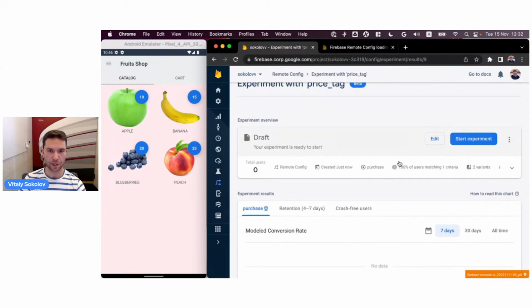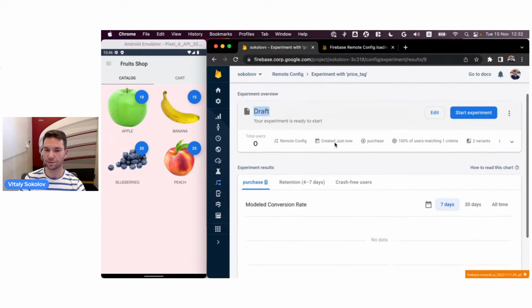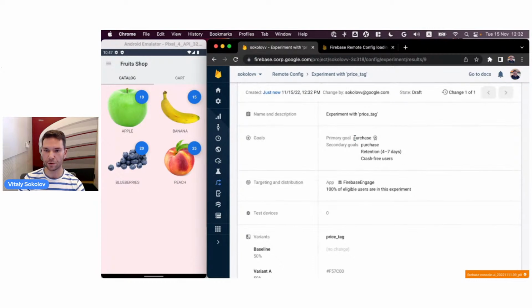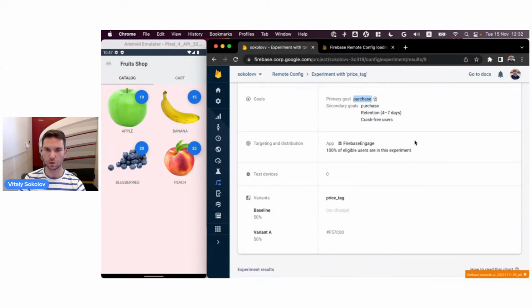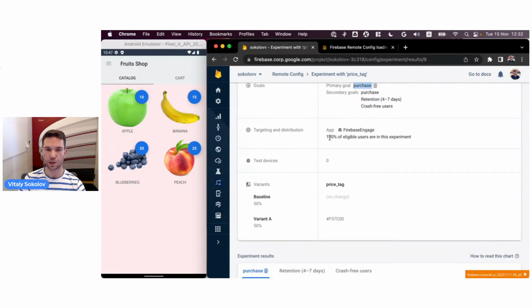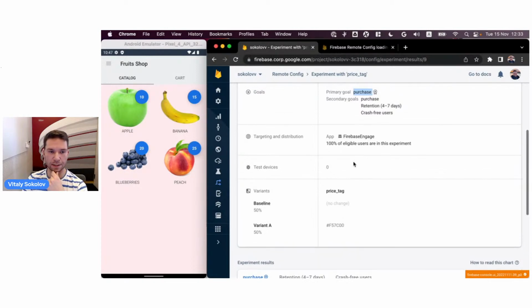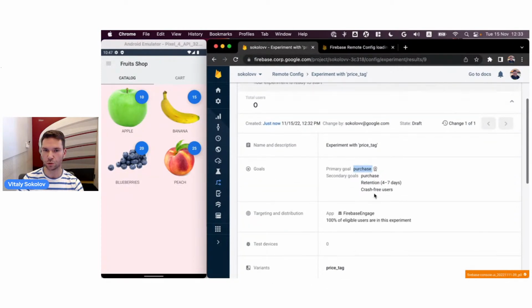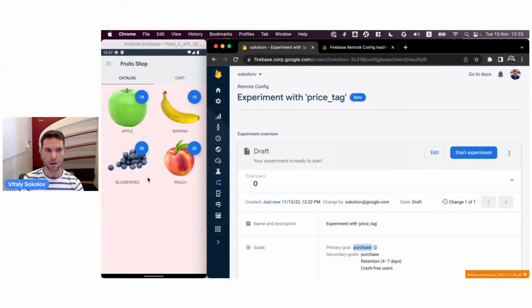We didn't start the experiment yet, so this is still in the draft. We can give it a review just to make sure that we configured everything correctly. Our primary goal was going to be purchase. We track some secondary goals, and we're targeting Firebase Engage 100%. Okay, that looks good to me. But I want to test things and actually make sure how they're going to look before I roll it out. So there is a capability to add a test device to your A/B test configuration to actually receive specific variant and see how it looks. So I'm going to show you how to do that.